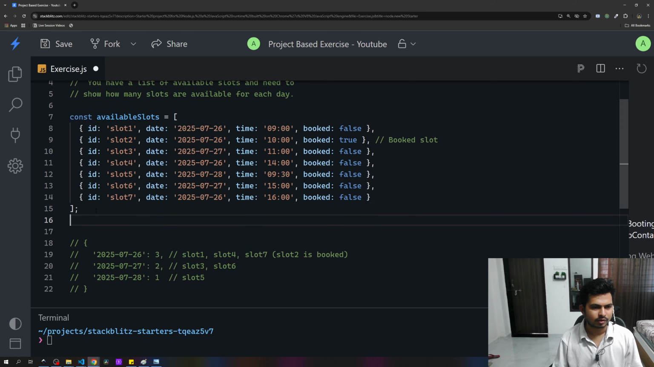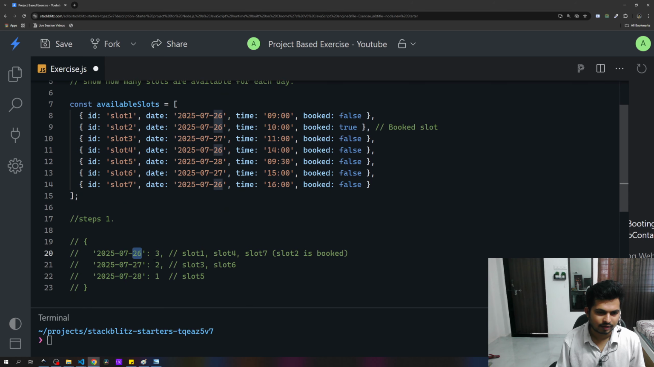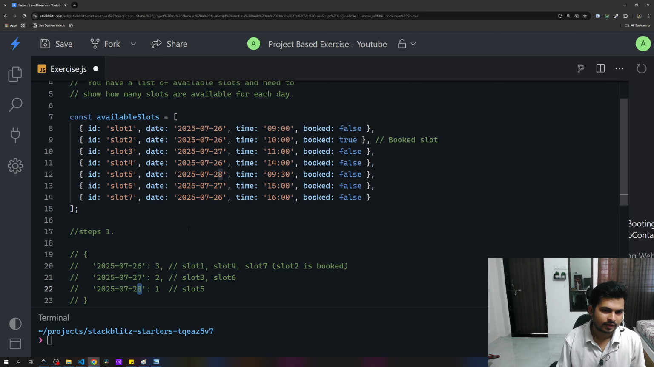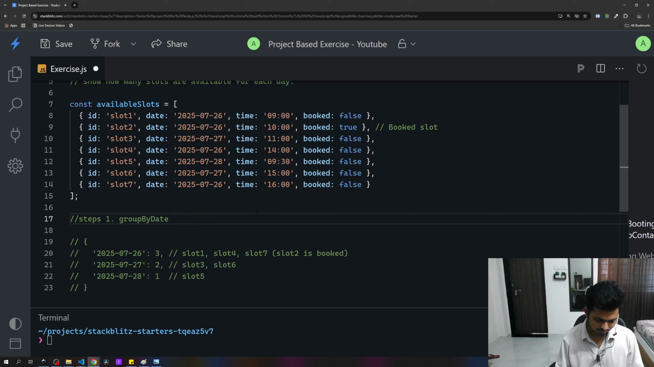So what can we do here, let's see the steps. First step, we have to group by the date. So here there will be 3 days and dates, like 26, 27 and 28. So that will be 3 days. So we can group by date or day, you can choose whatever name.